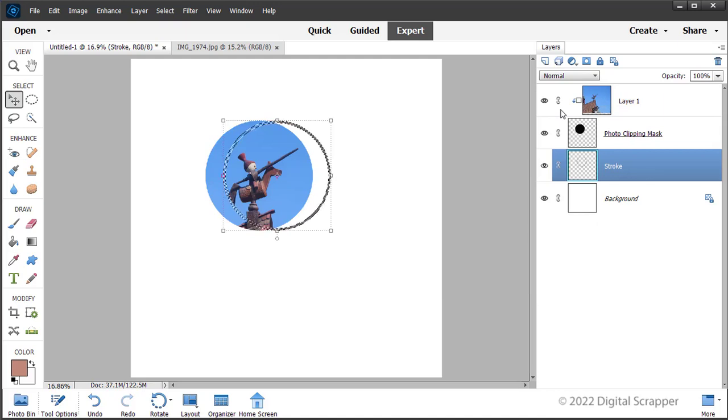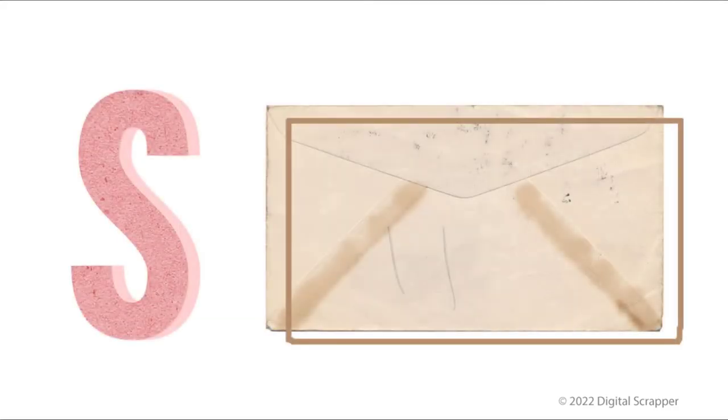Press Alt Backspace in Windows, that's Option Delete on a Mac, to fill the selection with the foreground color. Now press Ctrl D in Windows, that's Command D on a Mac, to deselect. You can also try using the rectangular marquee tool to create an offset stroke. Follow the same steps I did to create the round photo mask, but choose the rectangular marquee tool instead of the elliptical marquee tool. You can use this technique on elements from your stash as well.